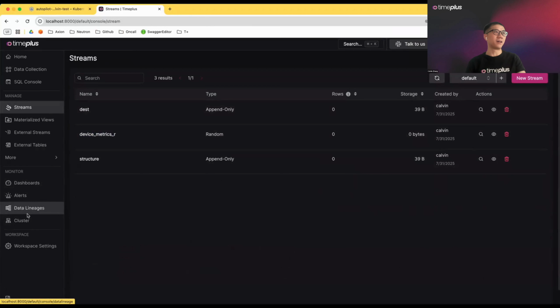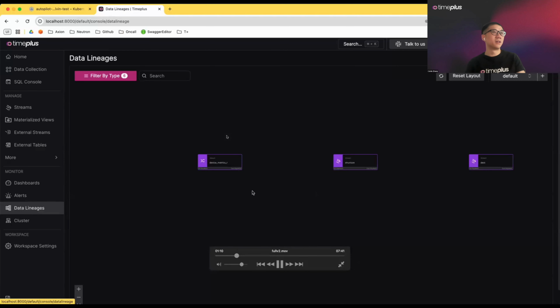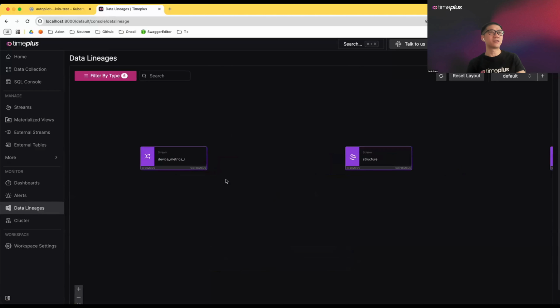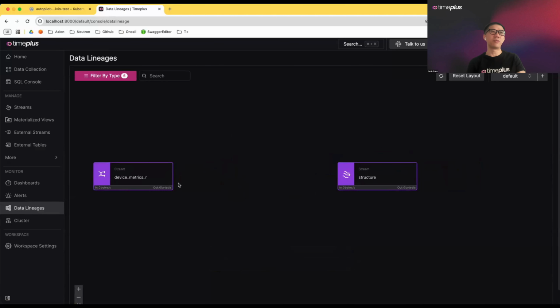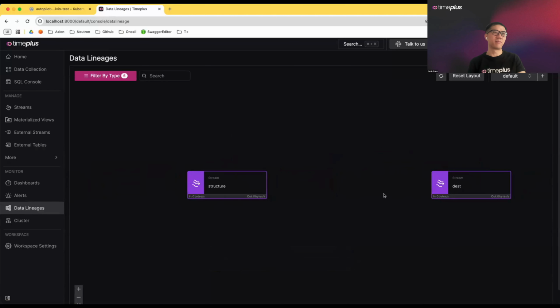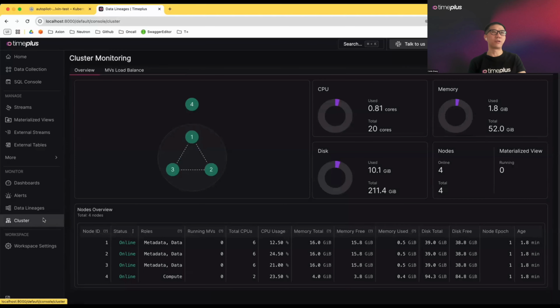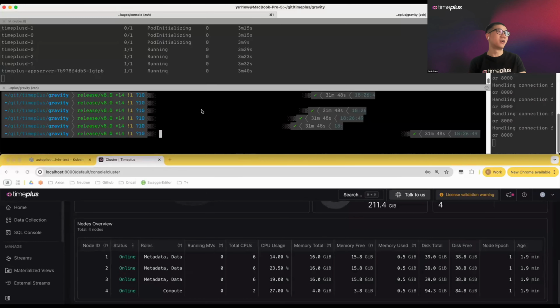So we have a source stream, which is the device metrics, and we have the structured data stream, and we have the final destination stream. And we can check the data lineage. Right now there are only 3 streams, and nothing is connected between them. I will create the Materialized Views to connect them later.